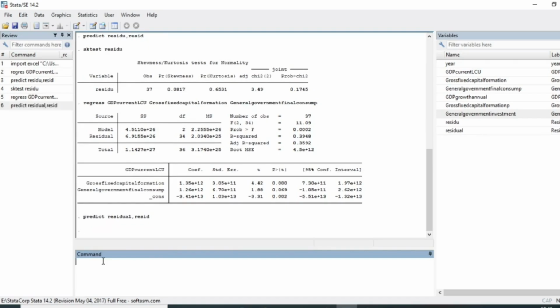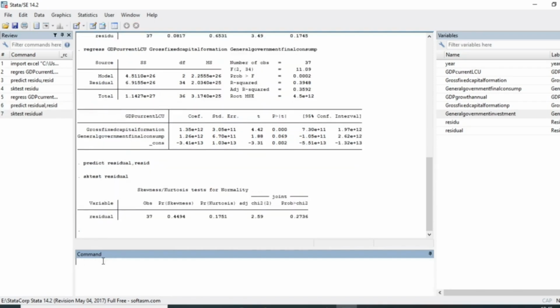To run the normality test, just type the command sktest, which stands for skewness and kurtosis test, followed by the name of the variable that we are going to test. The variable is residual. Click on OK, and we can see that the results of our residual test are now available in STATA. The p-value of our skewness kurtosis test for normality is 0.2736, which is more than 5%, meaning that our residuals are normally distributed.